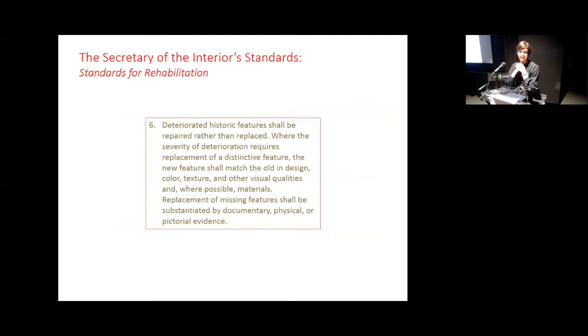So going back to standard number 6, you're looking at: the new feature shall match the old in design, color, texture, and other visual qualities. Replacement of missing features shall be substantiated by documentary, physical, or pictorial evidence.